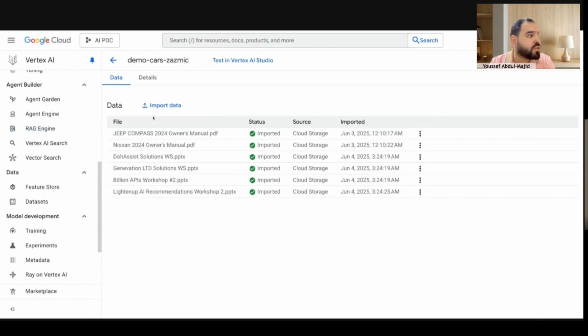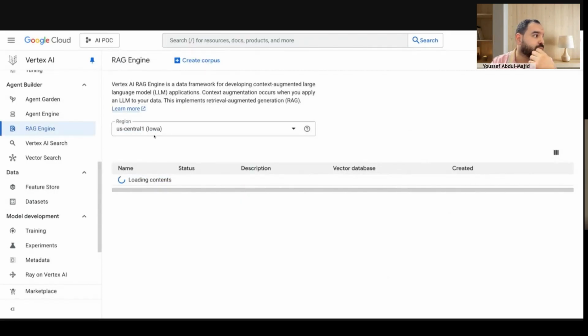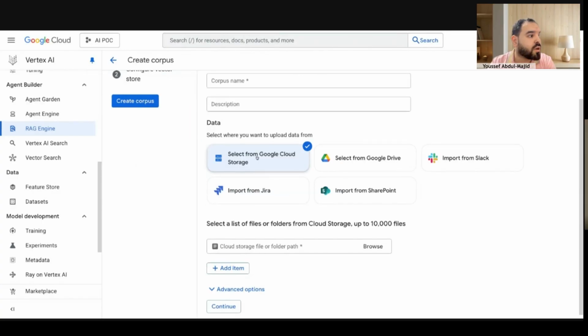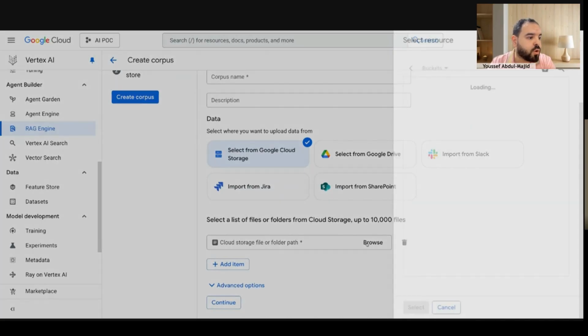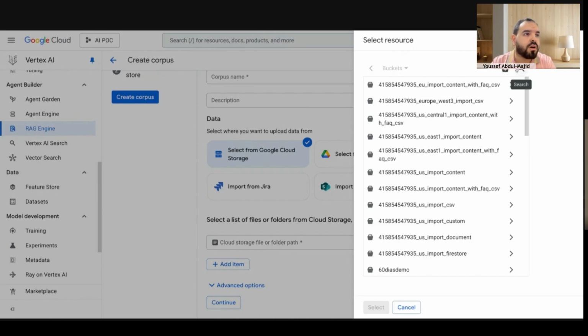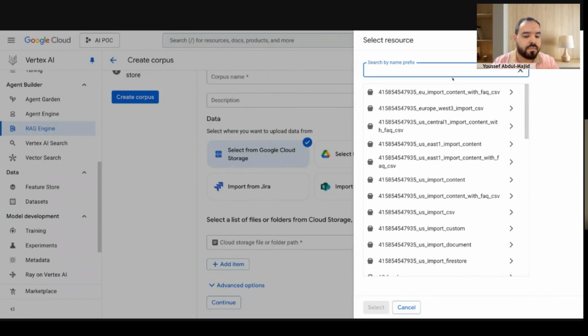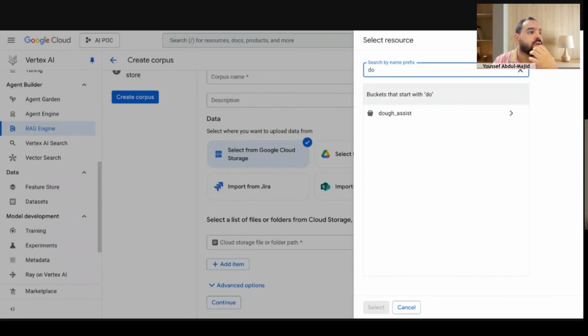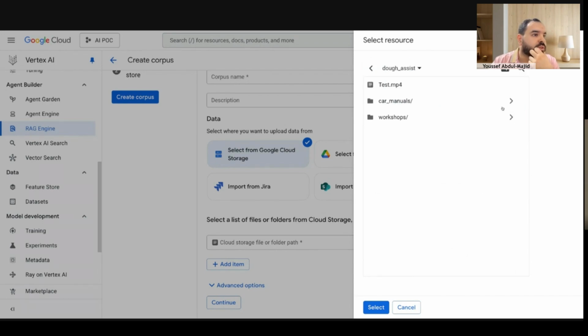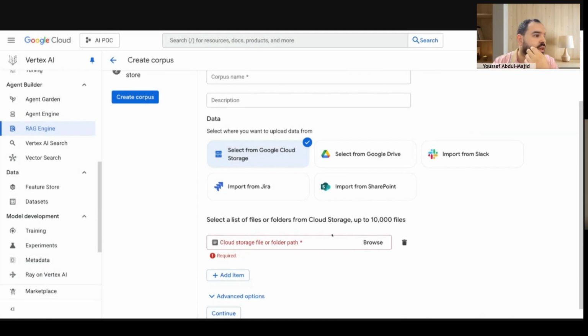After the RAG engine is created, you will see all of the documents that you uploaded. And what I used is uploading from Google Cloud Storage. So what you need is just go and browse here. I choose, for example, a bucket that contains my documents. So you just need to choose the folder and hit select, and that's it.